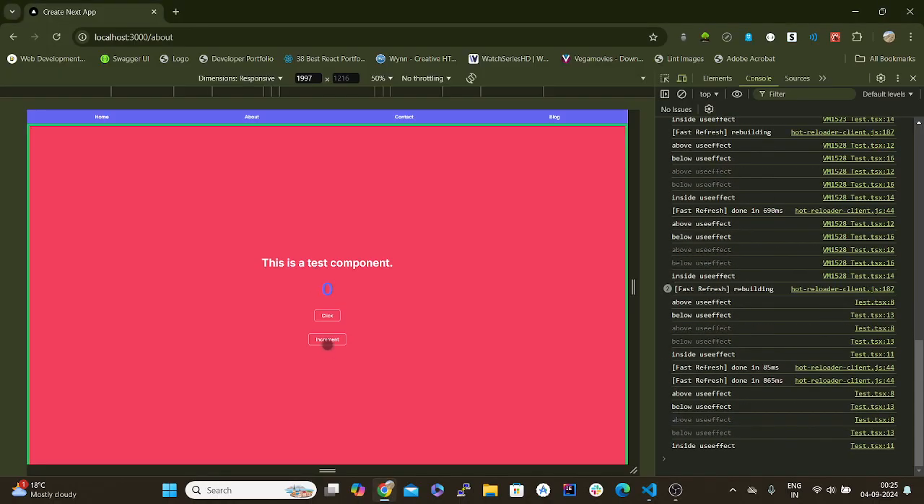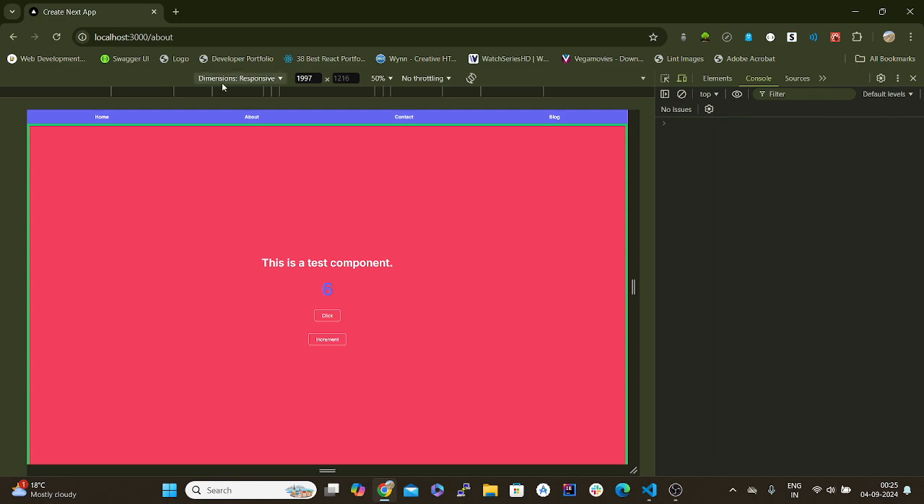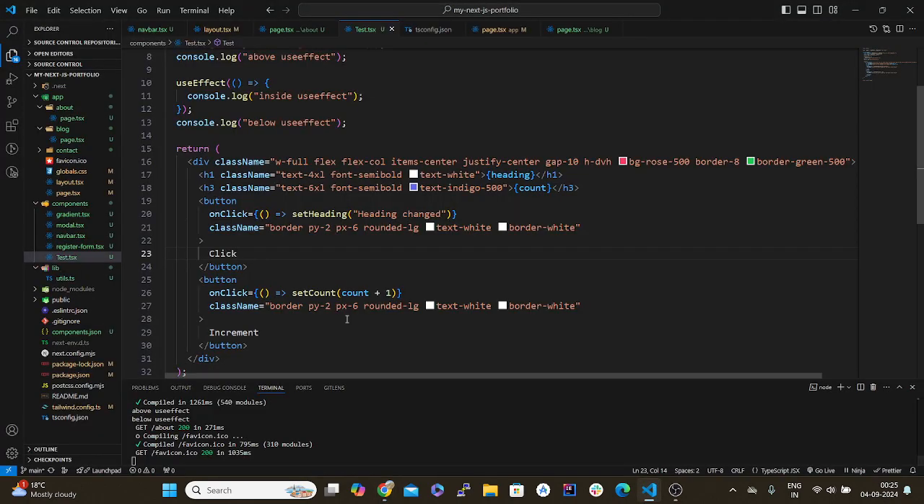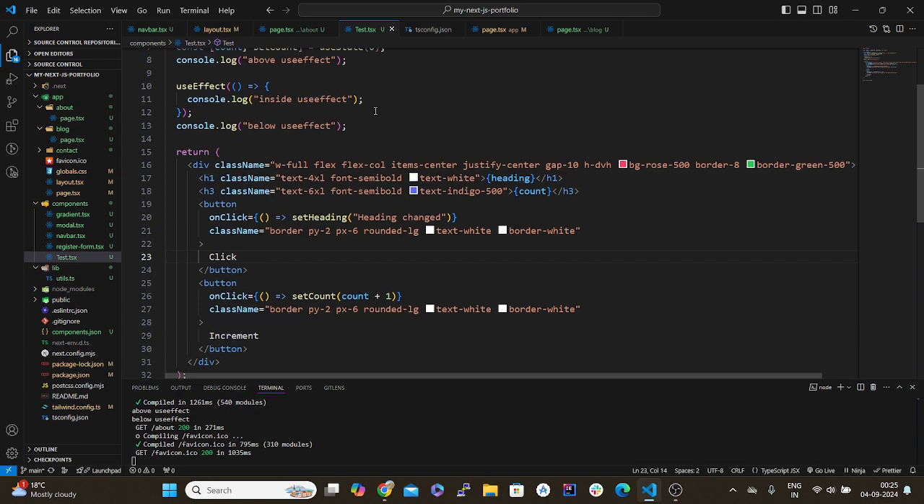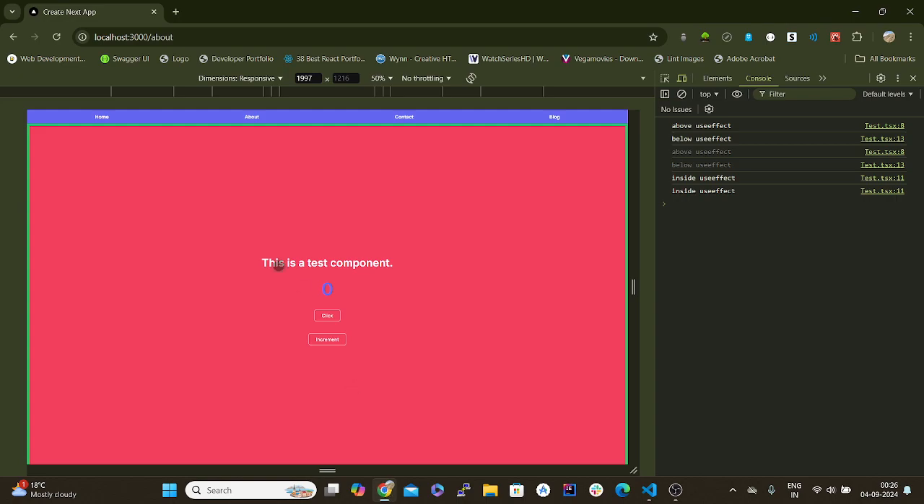So if I click on increment, you can see the count is changing. Let's come back to the useEffect. I have erased the dependency array of the useEffect, that's the second argument that useEffect takes. So we have a useEffect with no dependency array. Let's see what will happen.